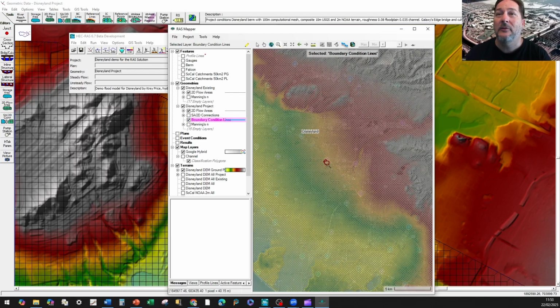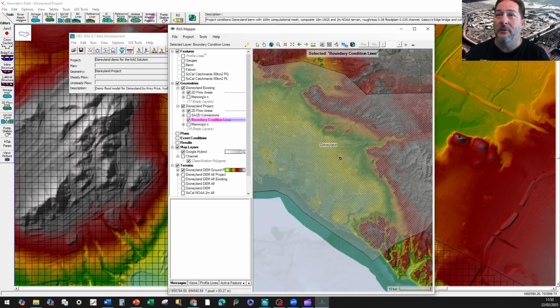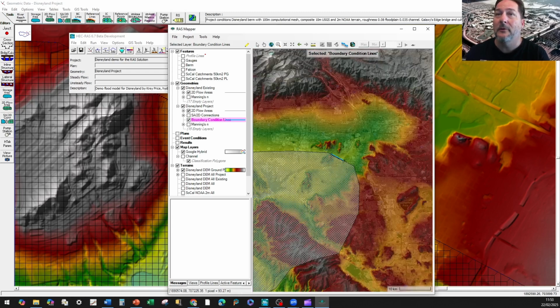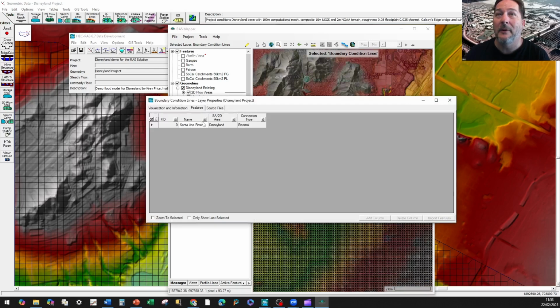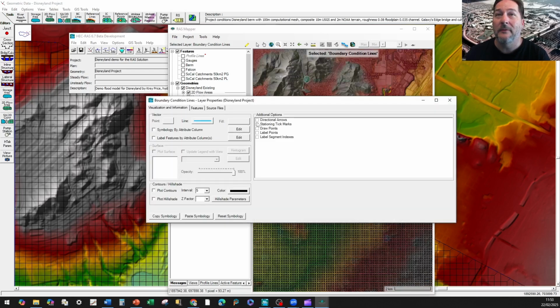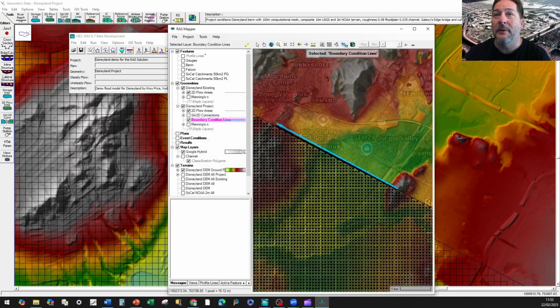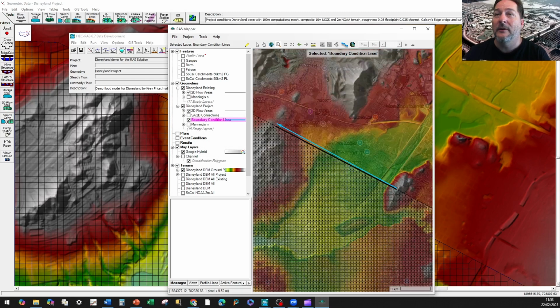So with anything that you might be wondering about in terms of the direction that something might have been drawn in, it's sometimes a good idea to just double click on it here in RAS Mapper. Under visualization and information, you will see the directional arrows. And in that case, when I zoom in here, I see the arrow there, which indicates to me that this was drawn counterclockwise, anti-clockwise, 2 o'clock, then 1 o'clock, which means if I am in a boat facing downstream, left to right looking downstream means flow is coming into this model.